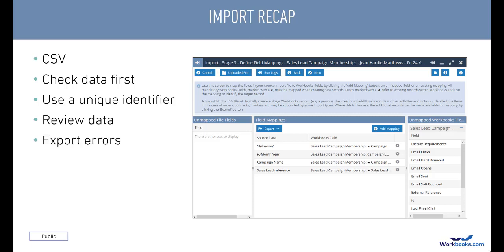Where you have got errors, make life easier for yourself by exporting those errors from your import record itself. You can export them to either Excel or CSV. They will of course need to be in CSV format if you're going to import that data back into Workbooks.